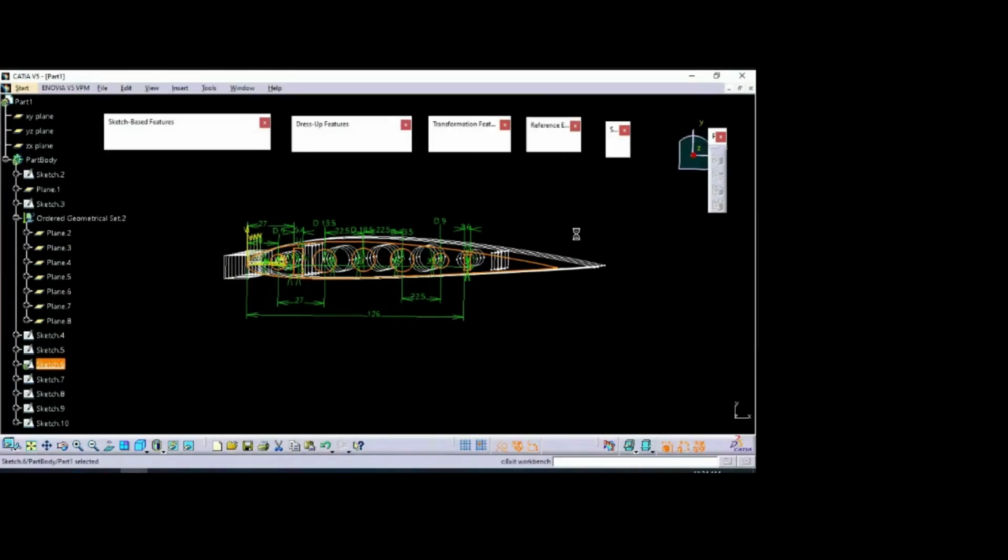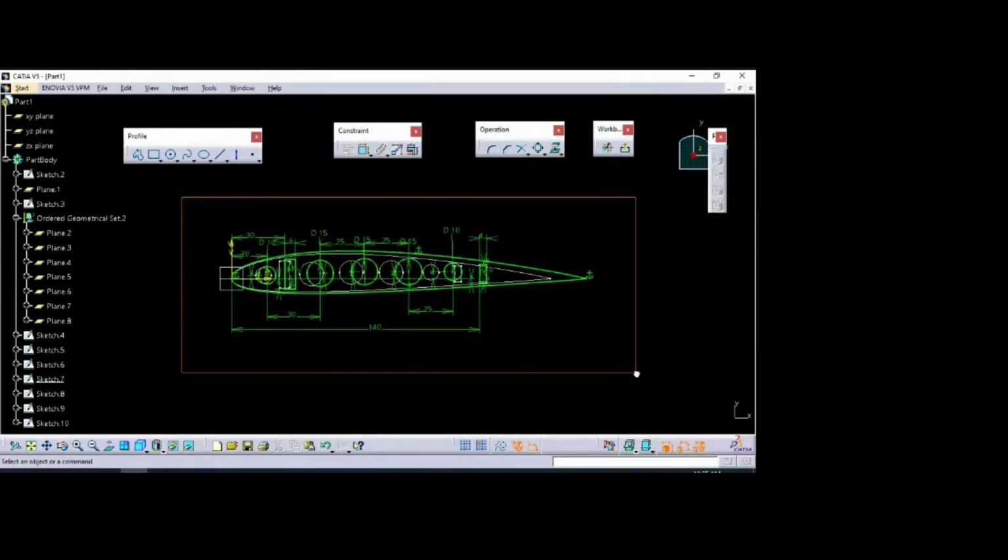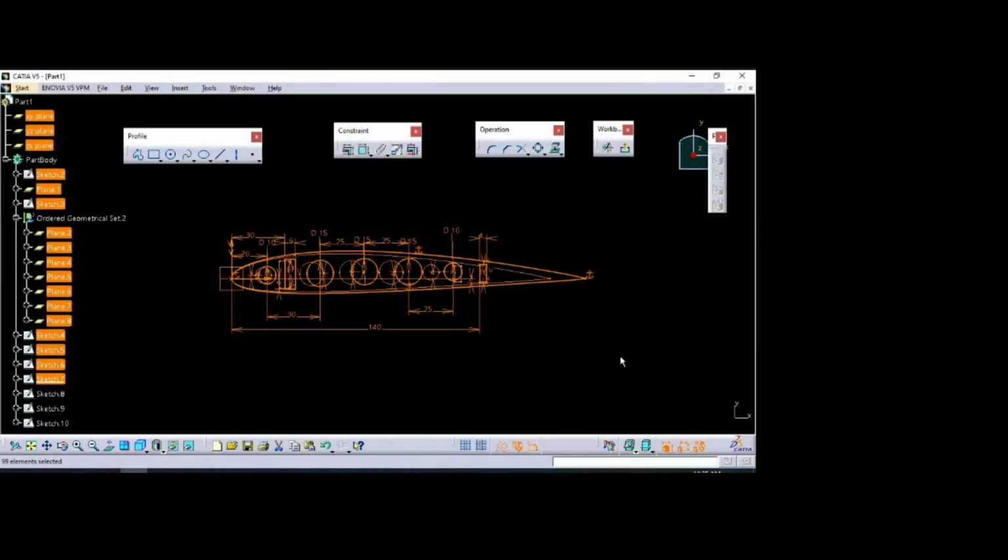Okay, you can see here. Sir, can you repeat this once? The same step I'm going to repeat for all the airfoils. Don't worry. Same procedure everywhere. Now double click. Even though all the profiles are visible, if you select, it will be applicable only to this sketch. Even though in the tree it looks like selecting all the sketches, it is applicable only to this sketch.